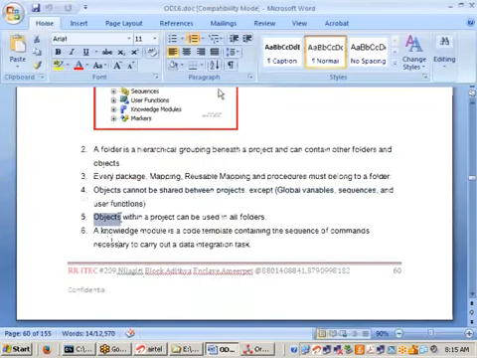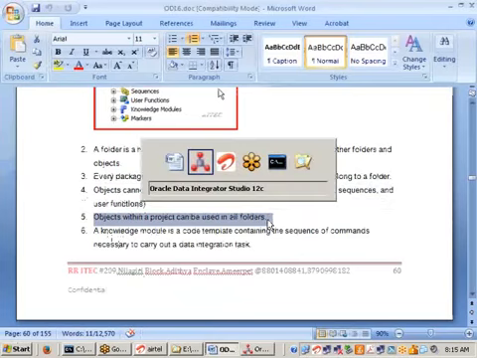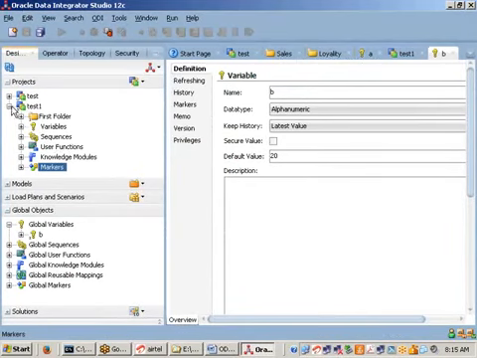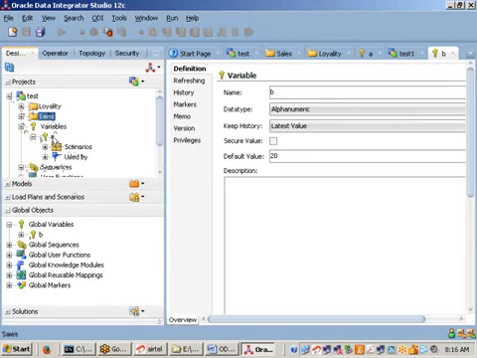Next point: objects within a project can be used in all folders. What I mean to say is, how many folders are available here, sir? Two folders, loyalty and sales. Here I created one variable, right? This variable I can call inside this folder or inside this folder. Even though you created a variable within a project, you can call it within the project from any folder, no problem. That's what I am trying to tell you here.